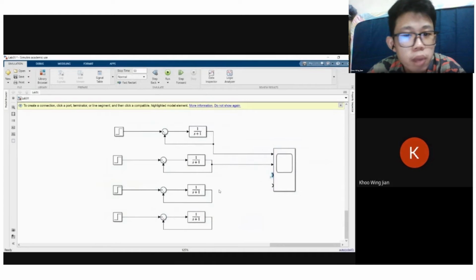We form a feedback loop for our system to fulfill the requirement of the second order system. We have 4 responses, so the value of the transfer function needs to be changed.